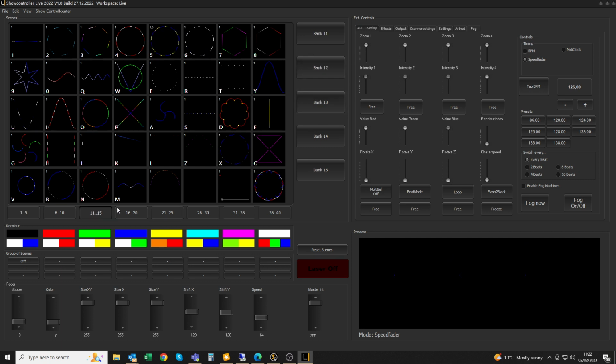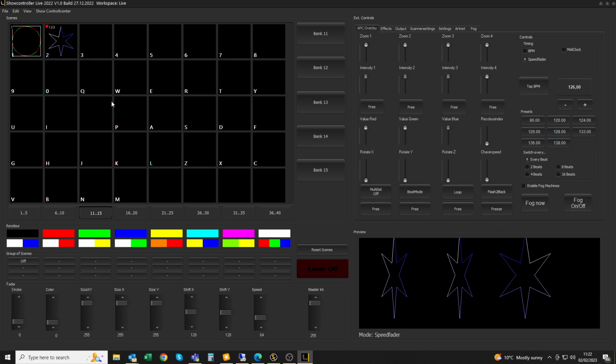So whenever you're doing a show, it's easier to start your own workspace with effects that you want to use specifically for that show. Hope that helps.